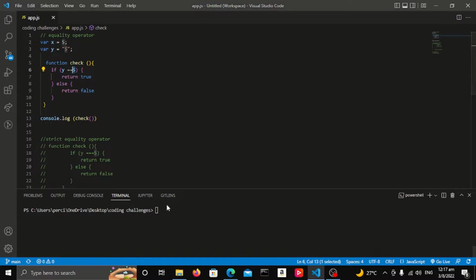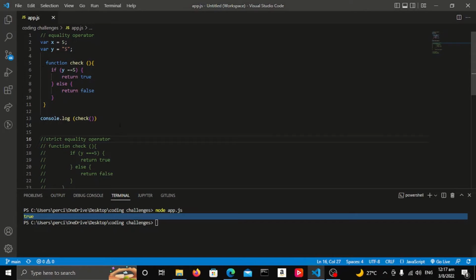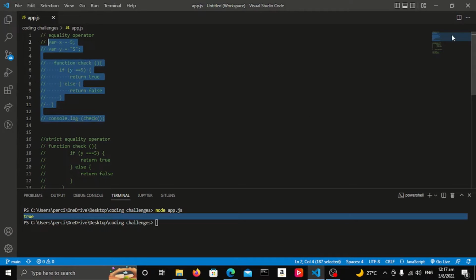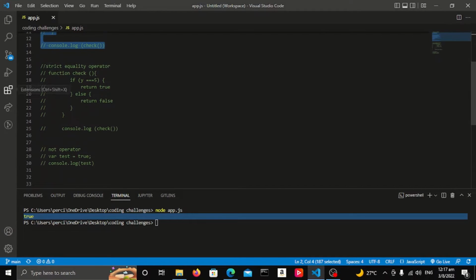And to prove it, let's navigate down here to the console and do node app.js. True. So we can see that returns true. Now let me just comment that out real quick, scroll down a bit, and now we'll check the same operation using the strict equality. And let me just uncomment this.